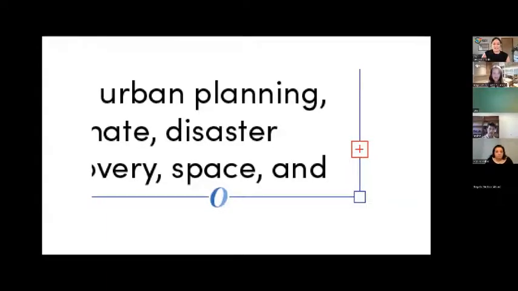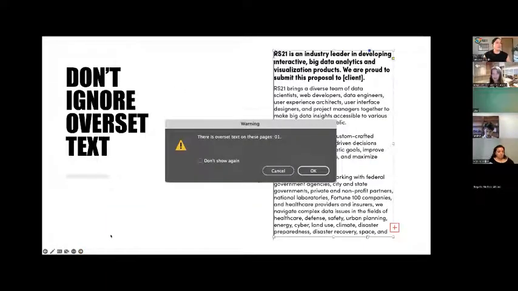You have overset text. Correct. Thank you, Brooke. And yeah, Claire, text overflow. Yes, exactly. Overflow, or what's called overset text. Okay, so yeah, overset text.